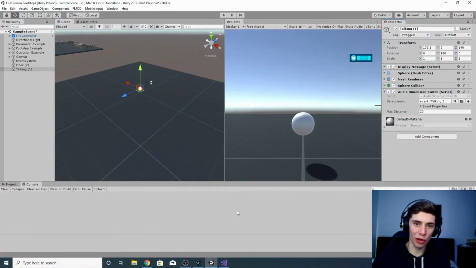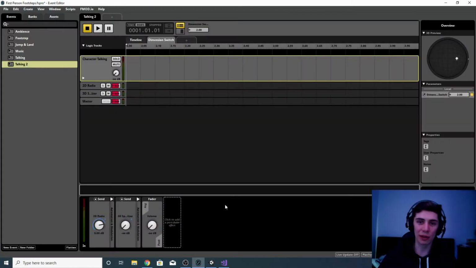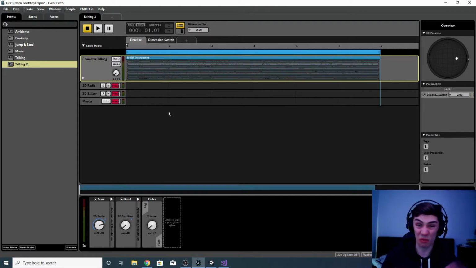Cool, so now we're all caught up. Let's have a look at how we can set that up in FMOD to play back in Unity. First thing we're going to do is take a look at an FMOD event I've created for this purpose. So what I've got is an event that just plays a load of random babbling and talking, nonsense really. What we're going to do is set this up so that we can switch it between a three-dimensional sound and a two-dimensional sound.